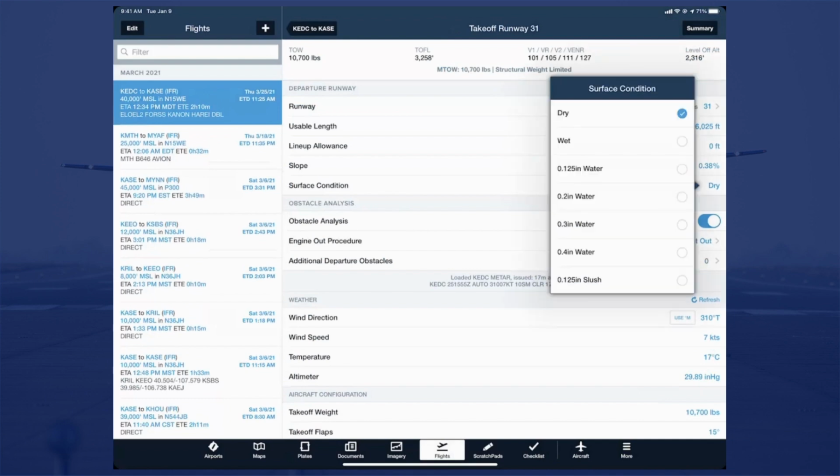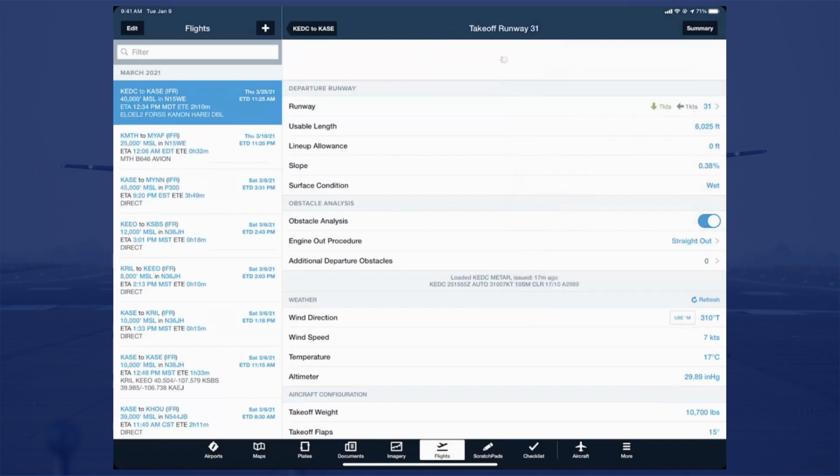So we've got all of the surface conditions that are provided from us via Textron. So if we want to look at some contaminated situations like wet runway or snow or slush, for example, we can make those adjustments as well and see what those are. So I'm just going to assume it's a wet runway for today.